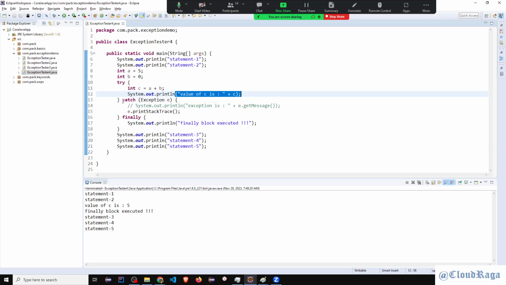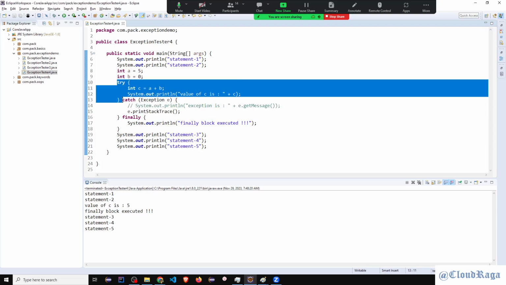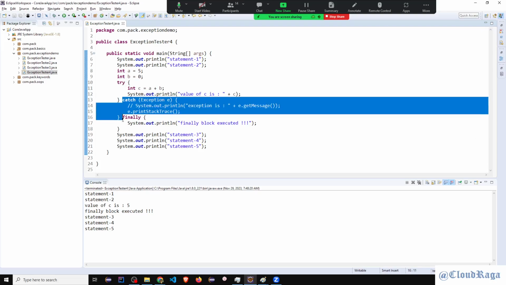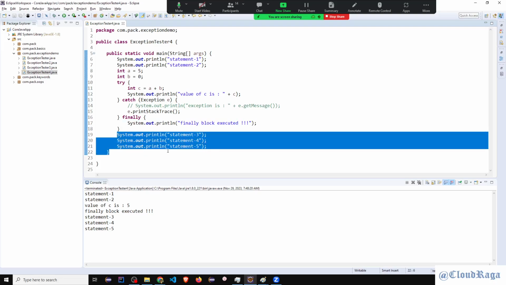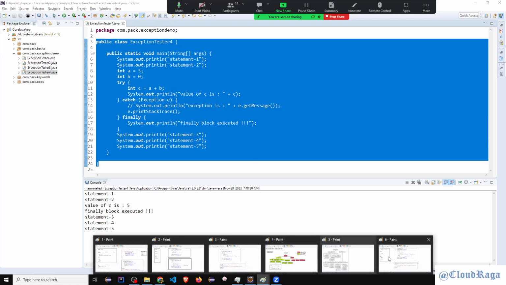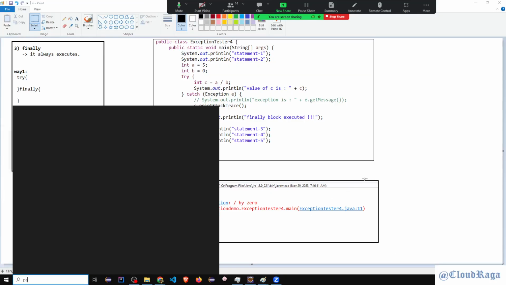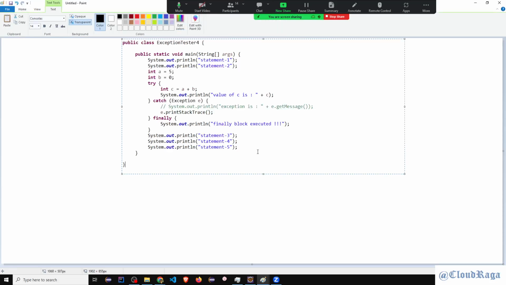Everything's fine. This time, have you noticed the catch block is not executed because nothing was thrown from the try block, so it never goes in the catch block. Then the finally block is printed, and then 3 4 5. So this is one happy scenario, or happy path as we call it in projects. There are always two scenarios: the happy path and the exception conditions.